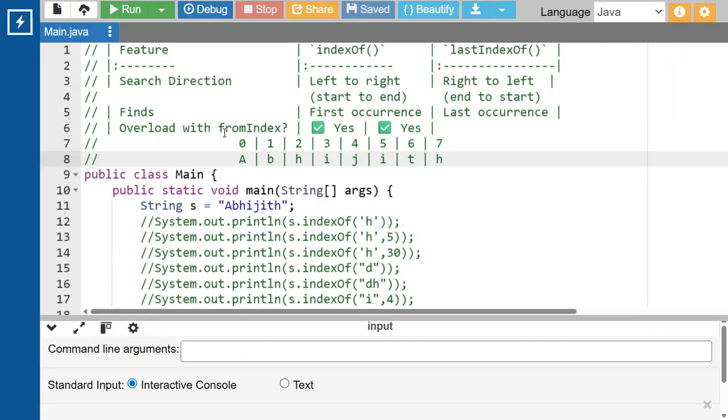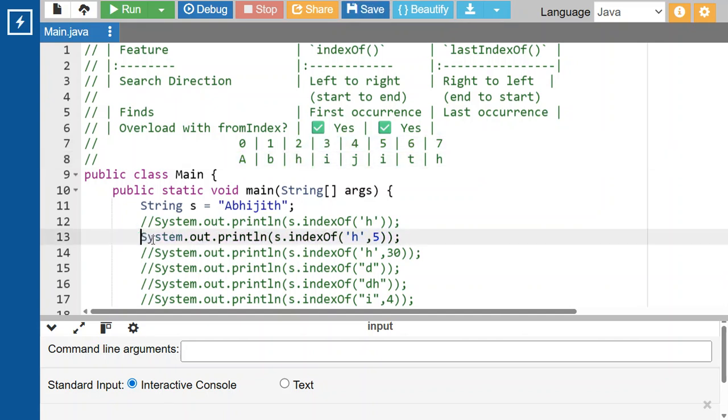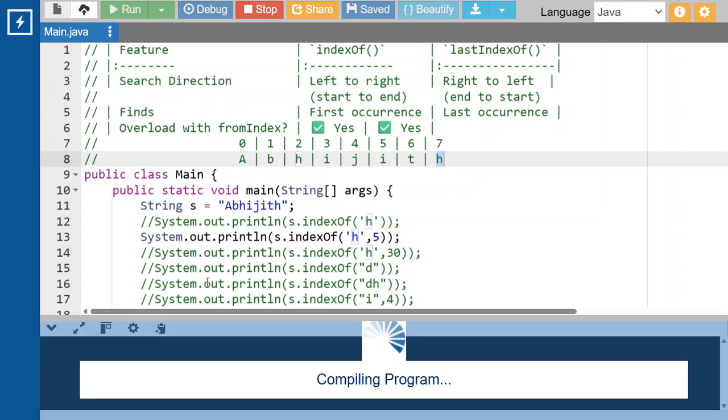Usually the search starts from 0, and so we get 2. But this time my search should start from the fifth index. Here only the search is starting. So what's that index number? H occurs at index number 7. We'll check whether we get that output or not.